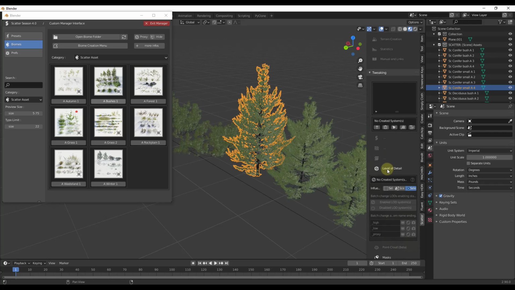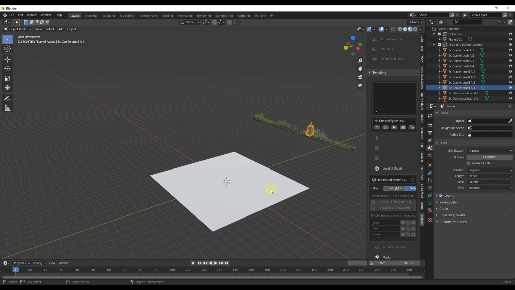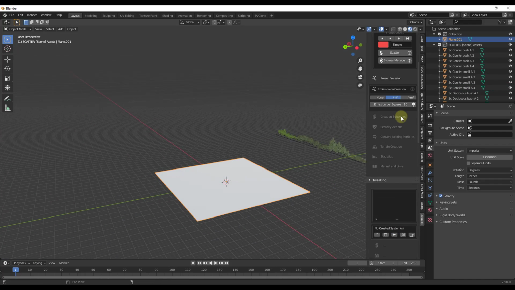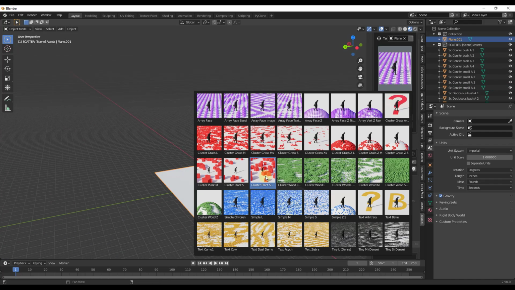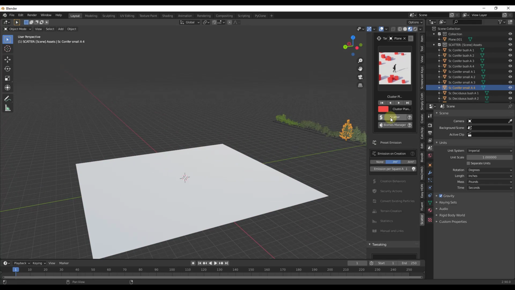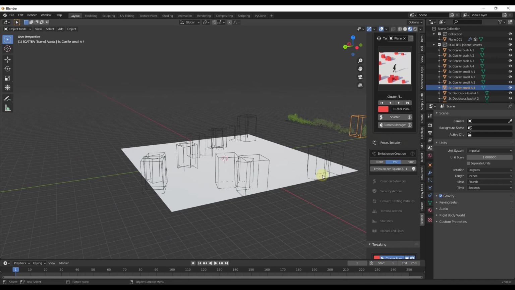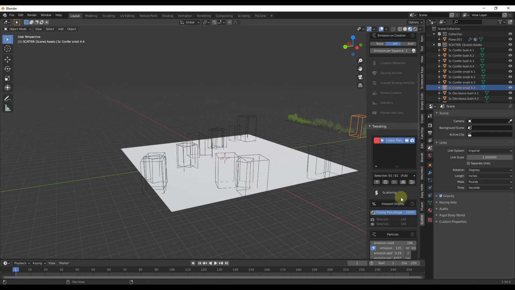Well, the option over here for level of detail is going to allow you to bring in basically proxy models instead of your full model. So let's say on this face that we were to, let's go with cluster plant small. So let's say we were to select this tree, click on the button for scatter. So notice how this brought these in with bounding boxes.